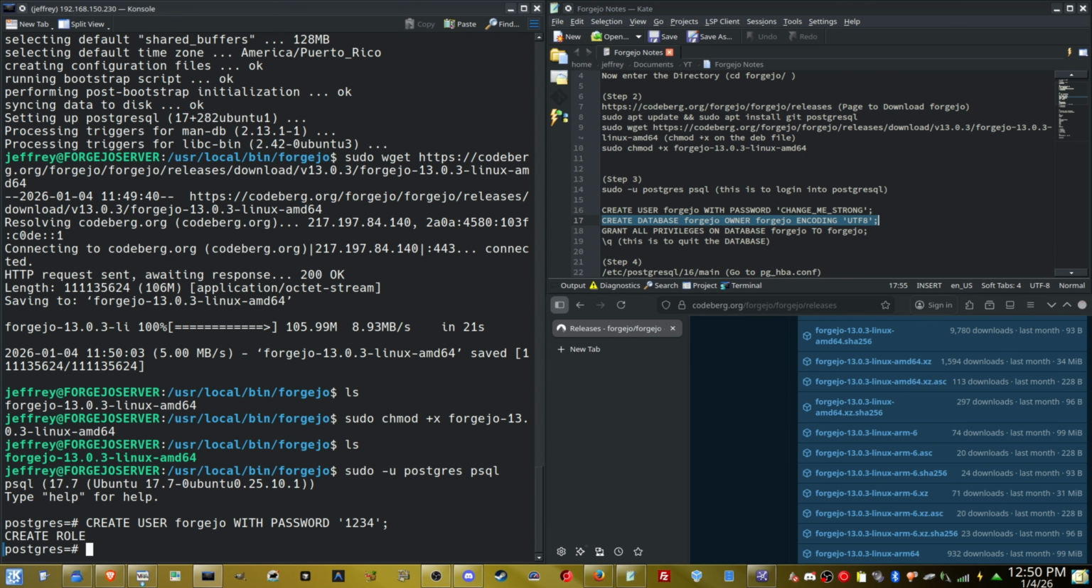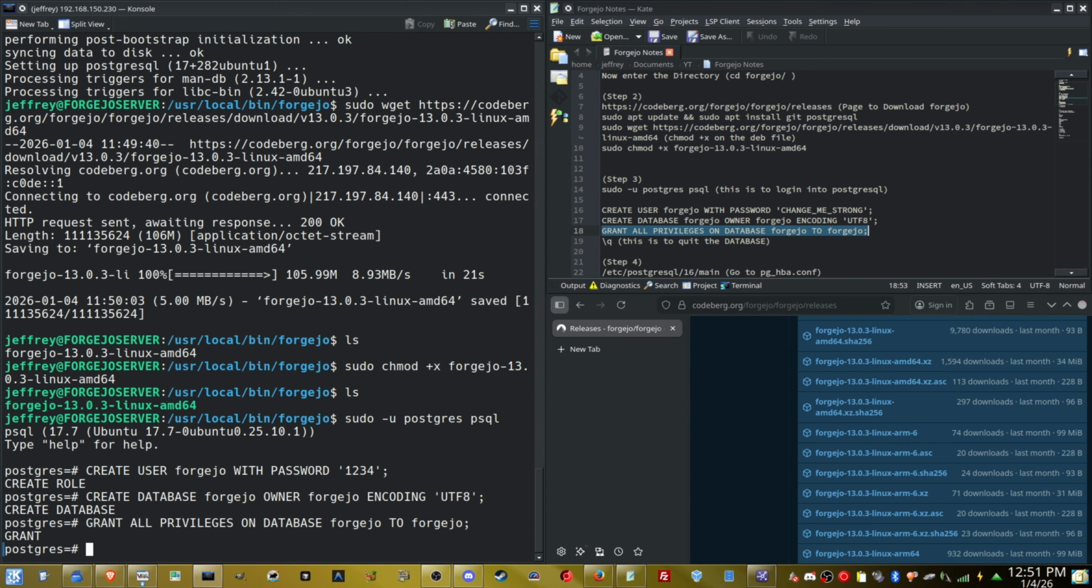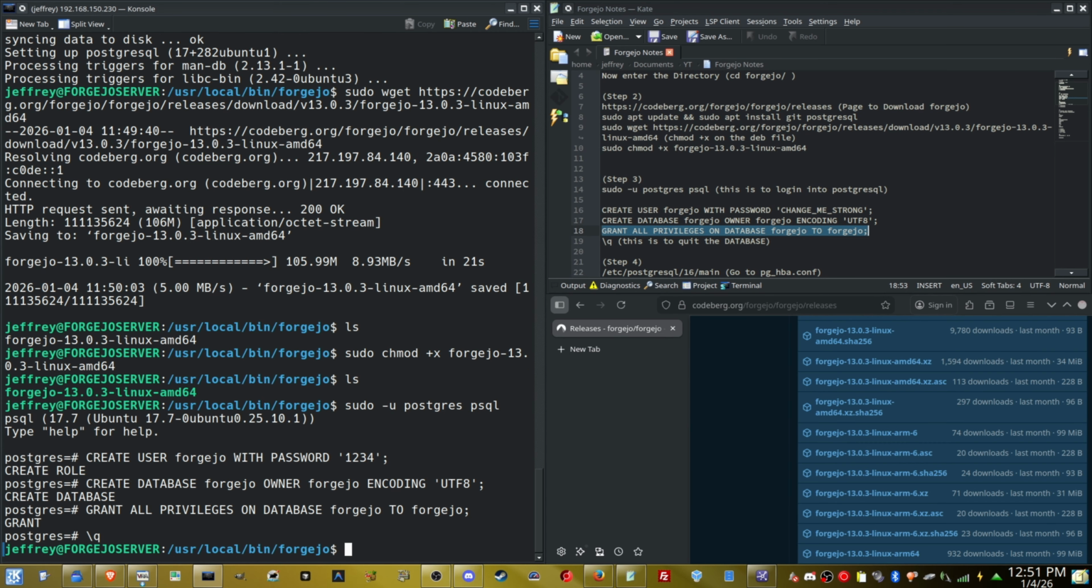Now we're going to create the database. I'm going to copy that. This one's just basically copy and paste. Create database, and now we're going to give all the privileges to the user on that database, which in this case the name of the user is forgejo, just for the demonstration of this video. Enter, and now it has been granted. Now you want to exit out of here, \q, enter, we're out of there.